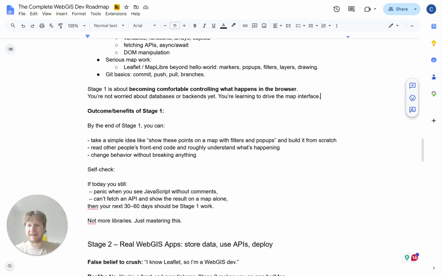So the outcome, the benefit of stage 1 is, by the end of it, you can take a simple idea like, hey, show these points on a map with filters and pop-ups, and build it from scratch. You can build it yourself. You can read other people's front-end code and roughly understand what's happening. Maybe not even roughly: the students that come to me are usually fully understanding, wait, what's going on now.